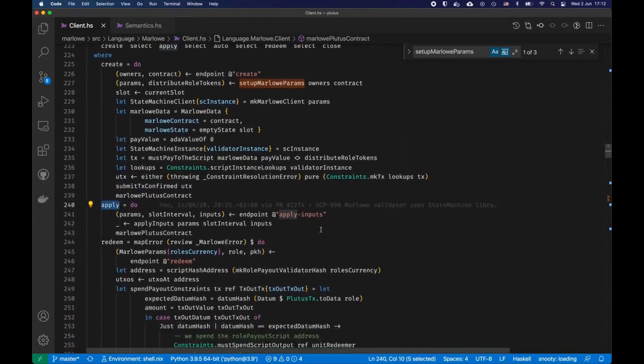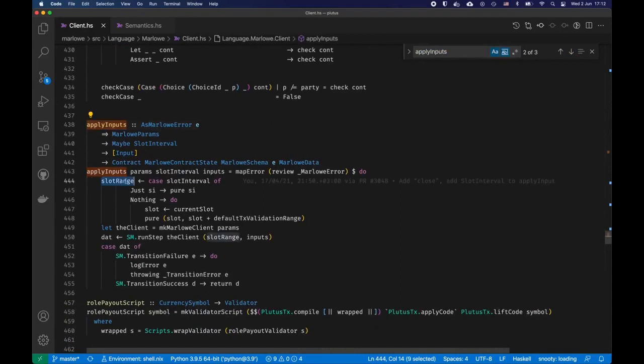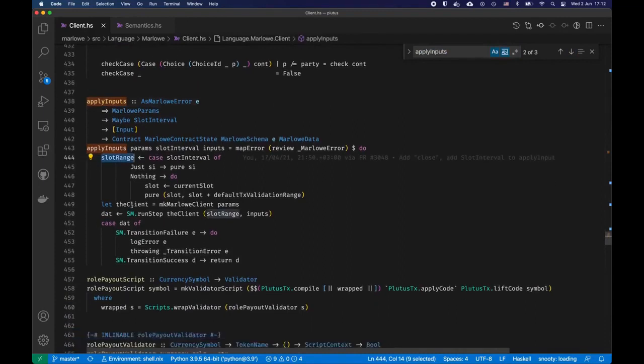Apply endpoint is very simple. Apply inputs endpoint just calls apply inputs, which is very straightforward. We construct a slot range, and we use the state machine library's run step to run a state machine transition function. And we provide Marlowe input, which is a pair of slot range and list of Marlowe inputs.